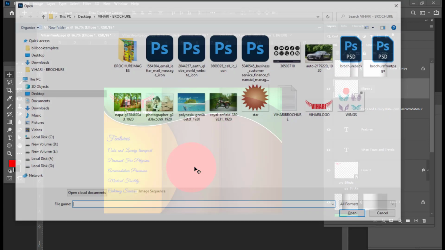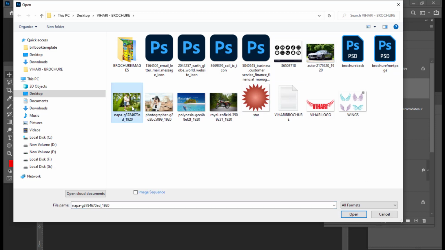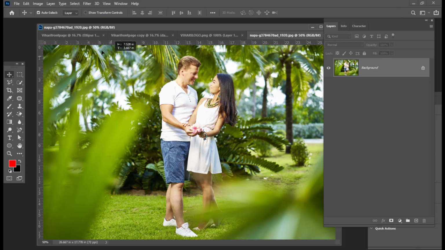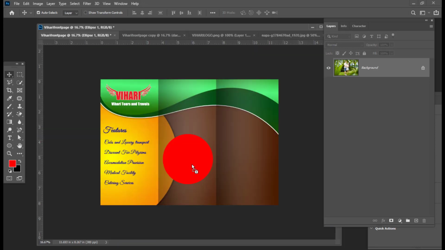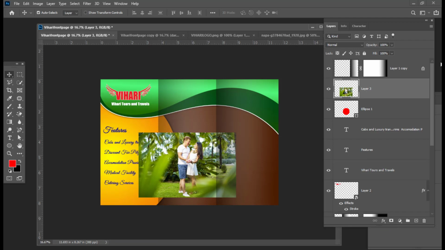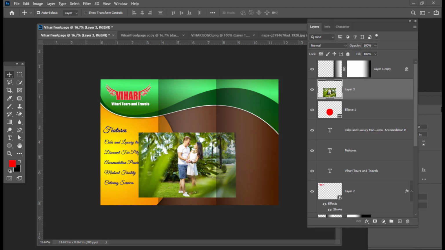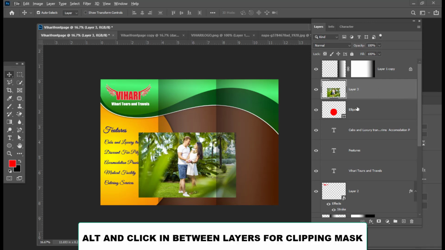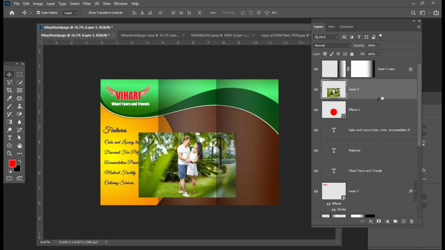So simply browse to the image. So this is the image actually, so we will just drag the image onto this ellipse, and we will use a clipping mask. To use a clipping mask, simply hold Alt and come in between these two layers, the ellipse layer and the image layer. Make sure that the image layer is on top of the ellipse layer. So simply hold Alt and click. The moment this down pointing arrow appears, just click.